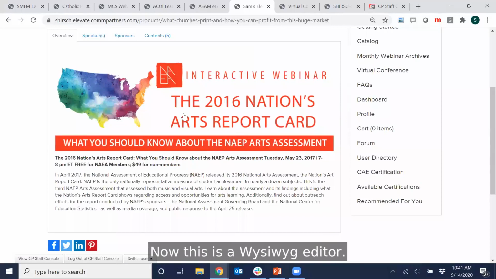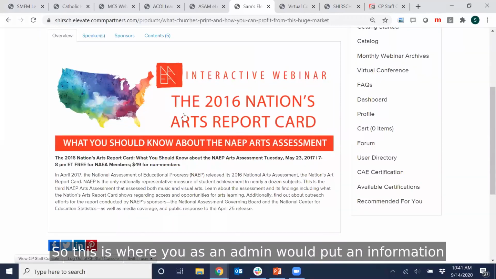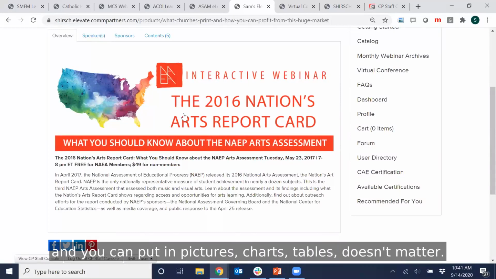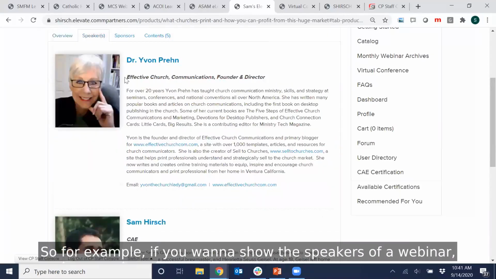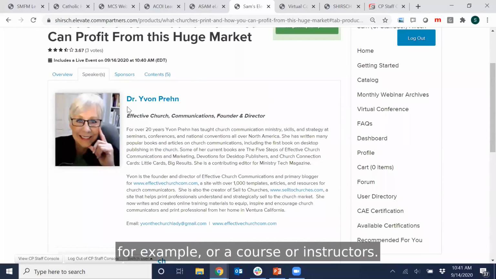Now, this is a WYSIWYG editor, so this is where you as an admin would put in information, and you can put in pictures, charts, tables, doesn't matter. And then you'll also notice there are these different tabs I could click on here. So for example, if you want to show the speakers of a webinar, or a course, or instructors.